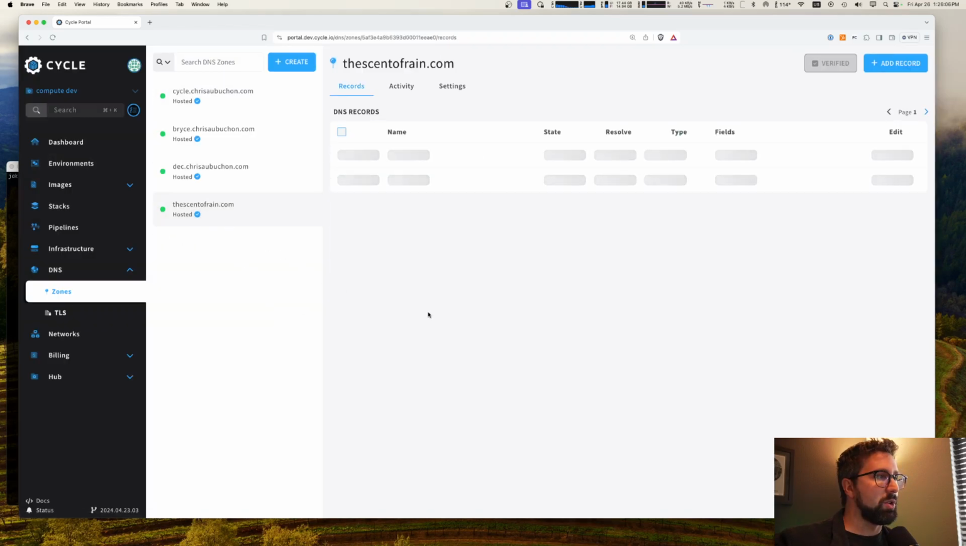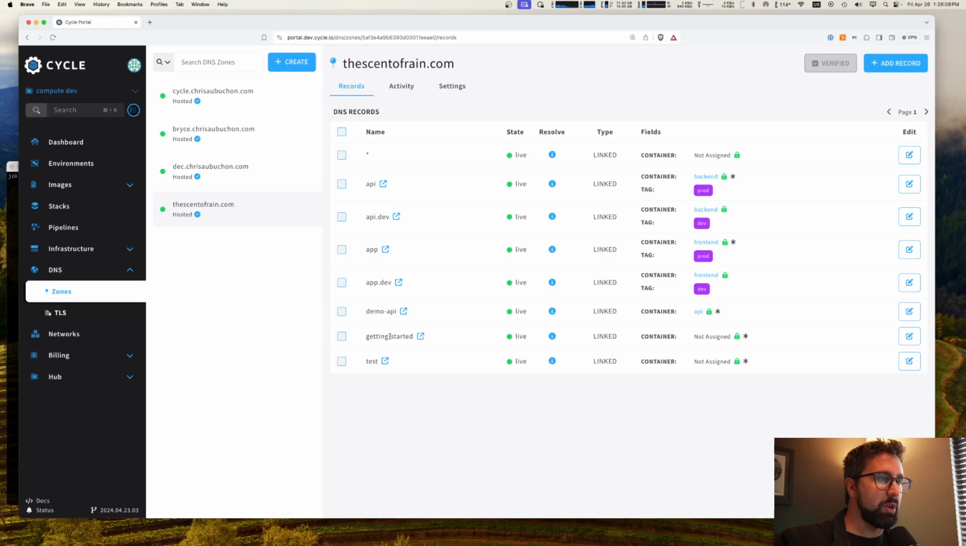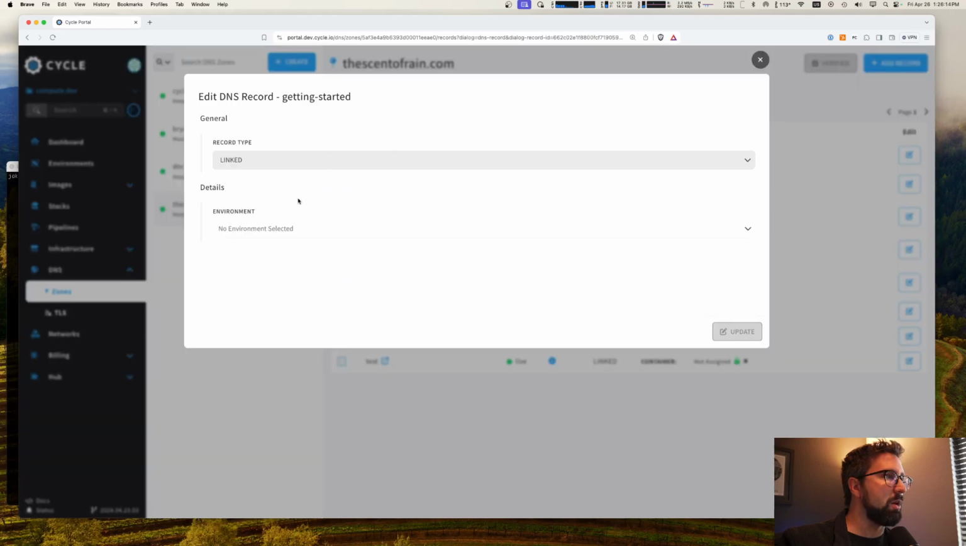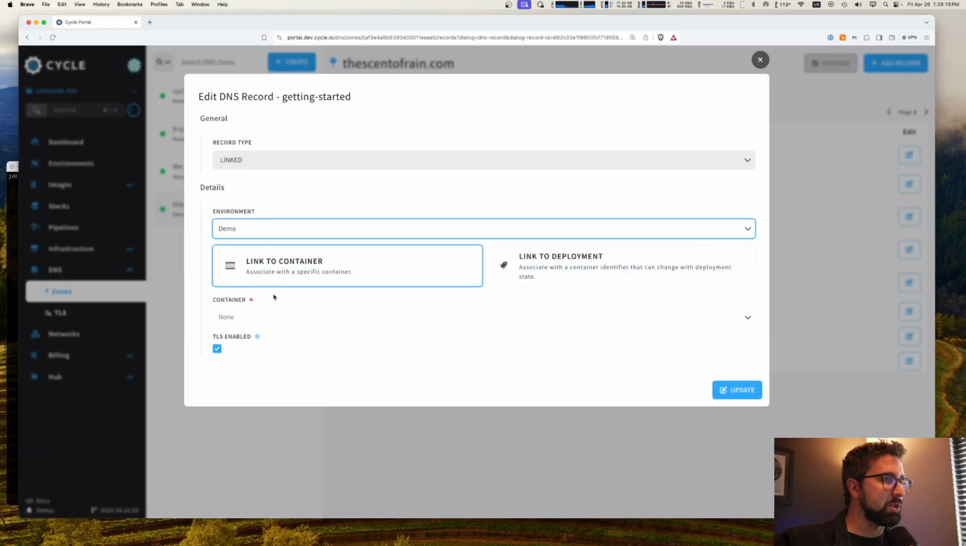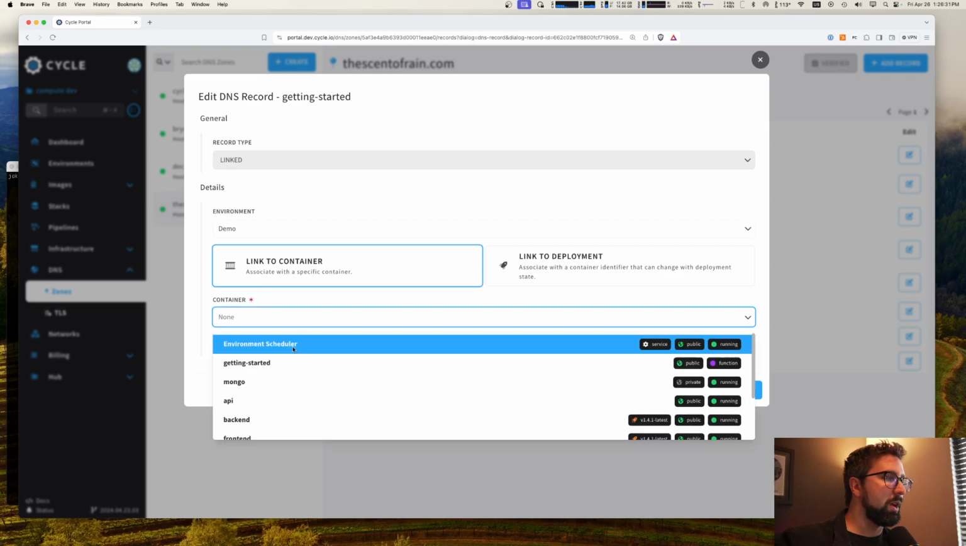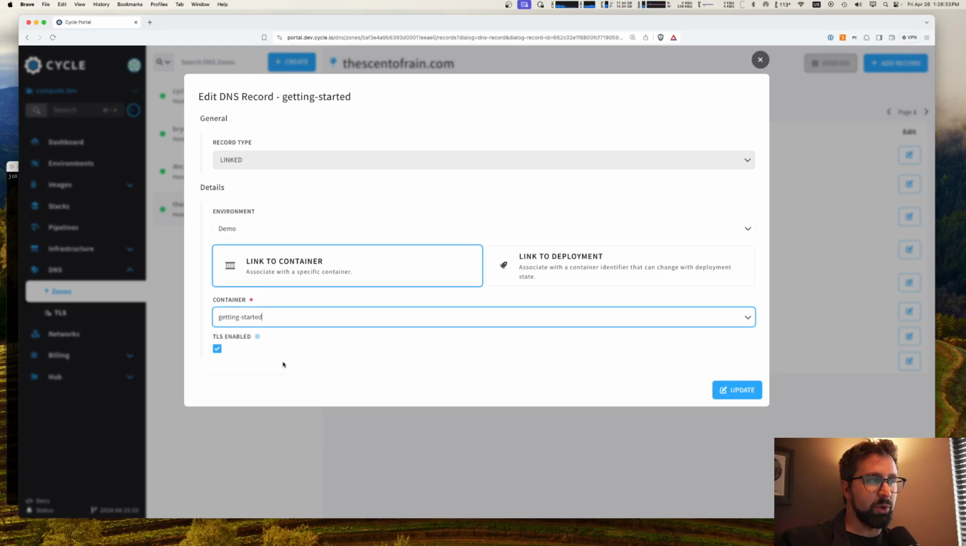We're going to jump over to a domain that we have on our dev cluster here. You can see that I have a domain here called getting started. Let's go ahead and associate that with our getting started container. So I'm going to use a linked record. A linked record in Cycle is very similar to an A record or a quad A record, except instead of having to manage IPs, you're pretty much just telling Cycle, hey, this domain needs to point to just a container, and Cycle will figure out the rest of it.